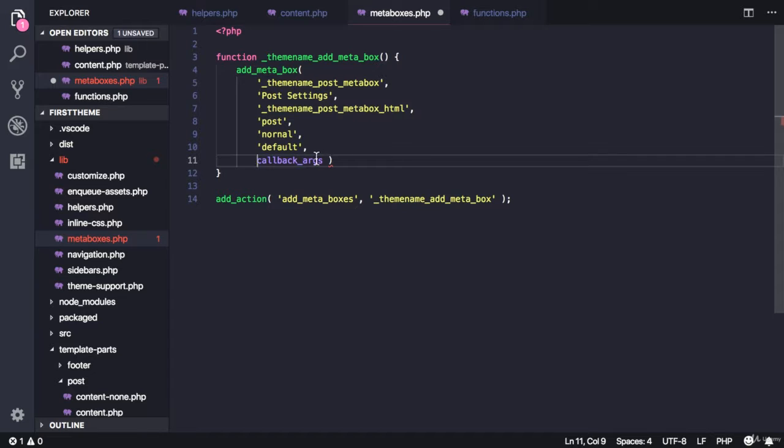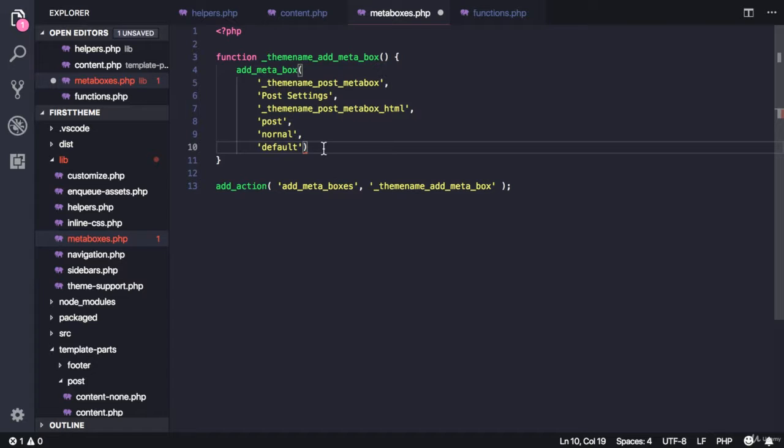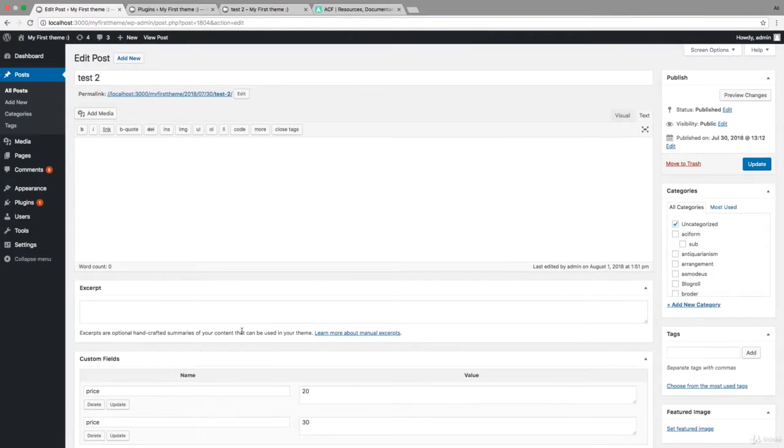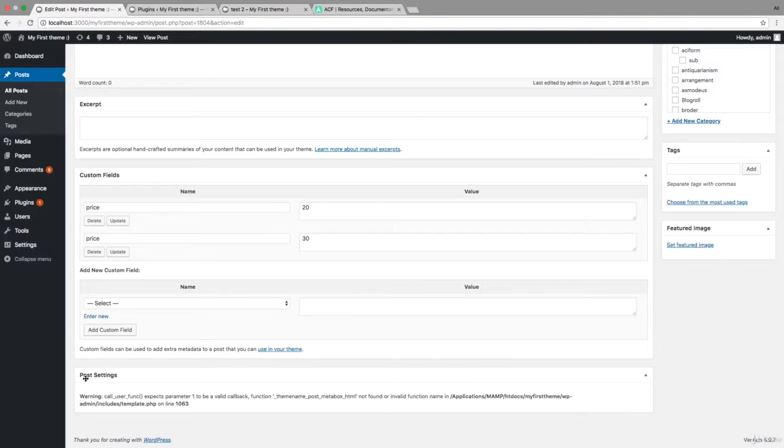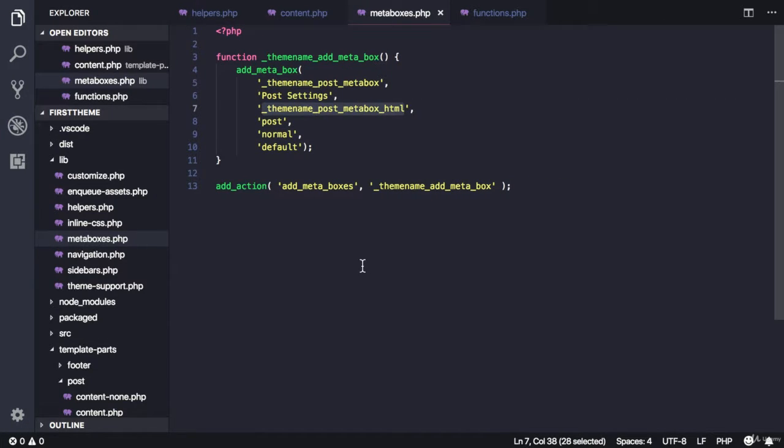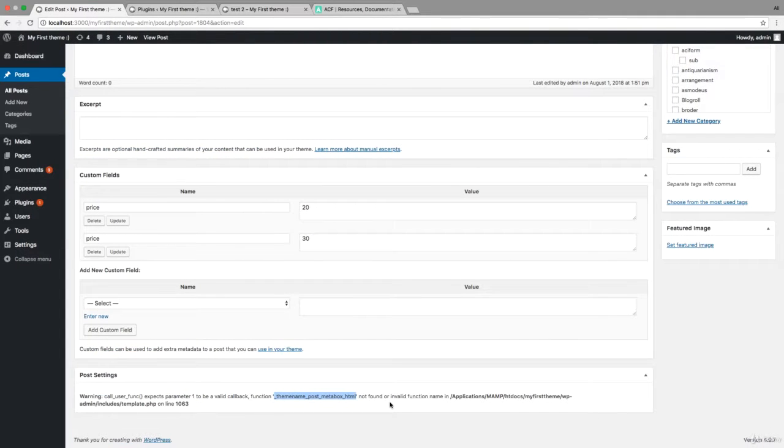And callback args are extra arguments you would like to pass to this function. And you probably won't need to pass extra arguments, or at least in our case. So let's remove this for now, and let's see now what this will do. And as you can see, we now have a metabox, Post Settings, and it's throwing an error here because we did not define this function yet. So that's not a problem.